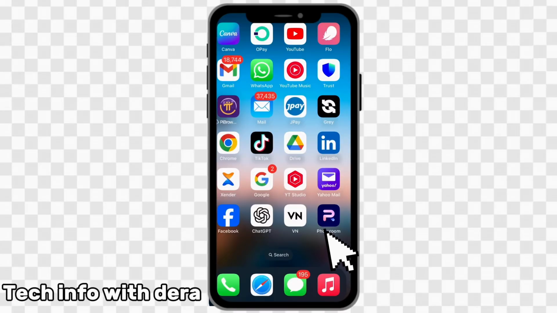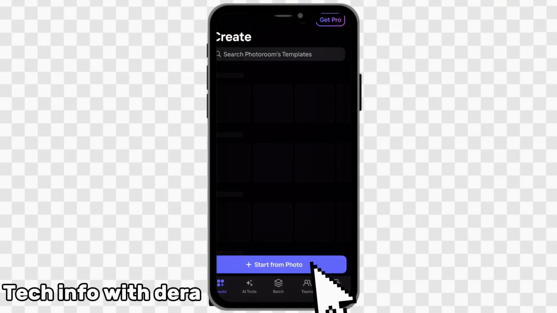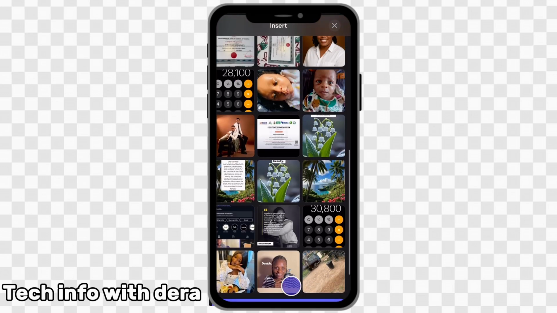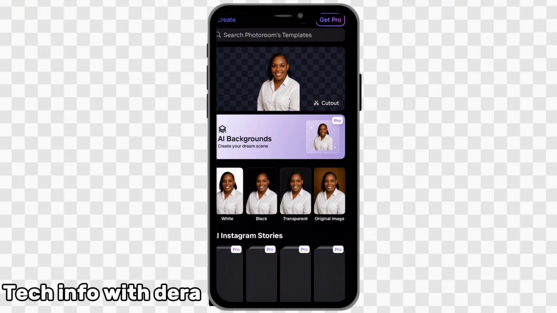Download the app called Photoroom on your phone from your Google Play Store or your App Store. When you download it, you create a new account and open it. On the button that starts from Photo, it will lead you to your gallery. You click on the picture you want to remove the background from. After you click on it, it will scan it and remove the background.